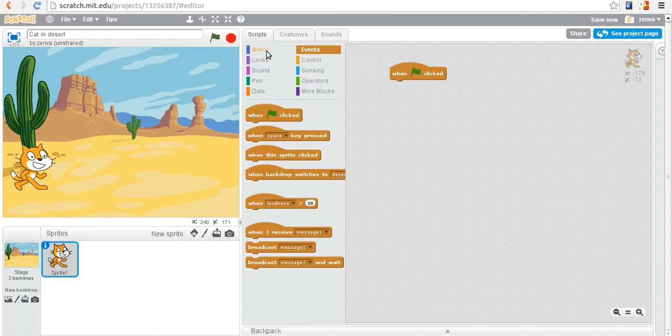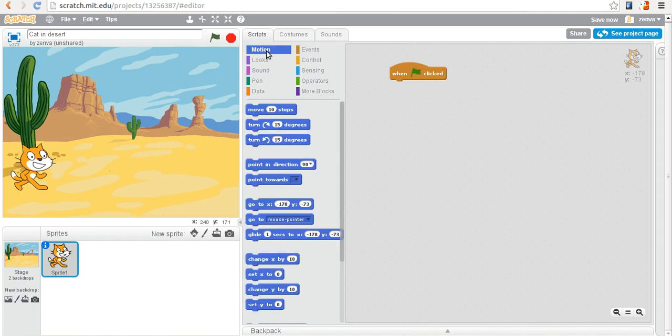So when it's clicked, I want the cat to move. So I click on the motions. Here it has move 10 steps. I'll drag it into the code window and I'll connect it to when the flag is clicked, just like a puzzle piece. Let's give this a try. It says, when the flag is clicked, my sprite will move forward 10 steps. So, press the flag and I see that he moves forward. Perfect. I'll stop it, put him back at the beginning, and now I want him to say something.